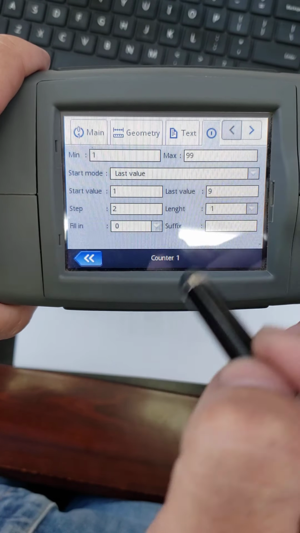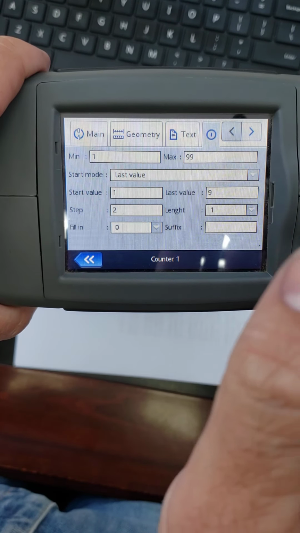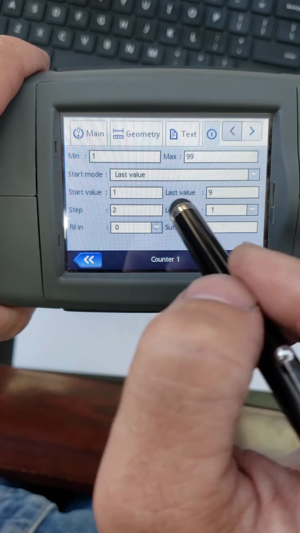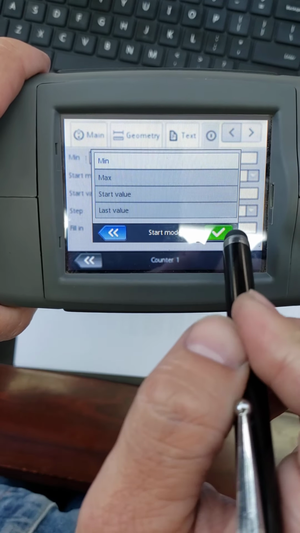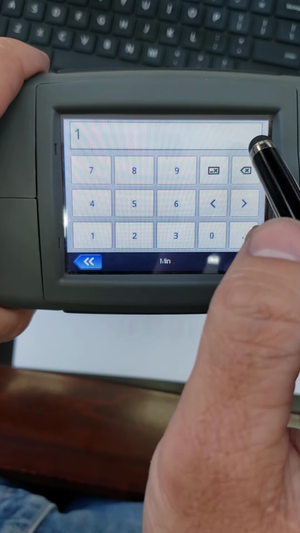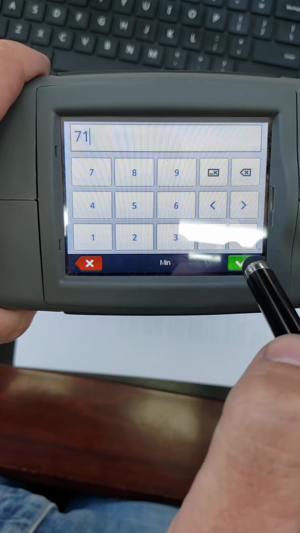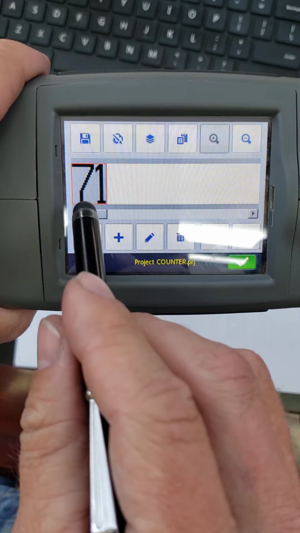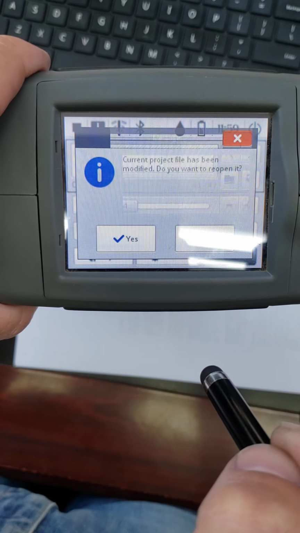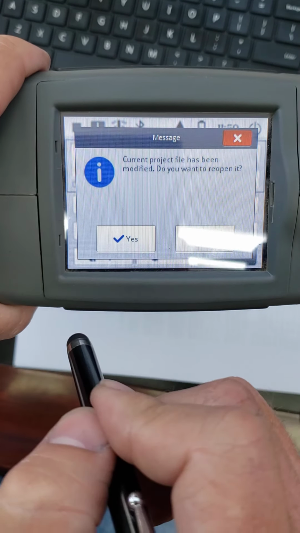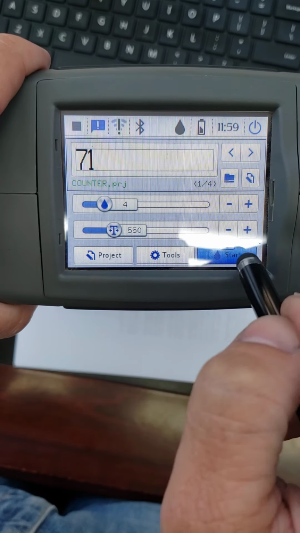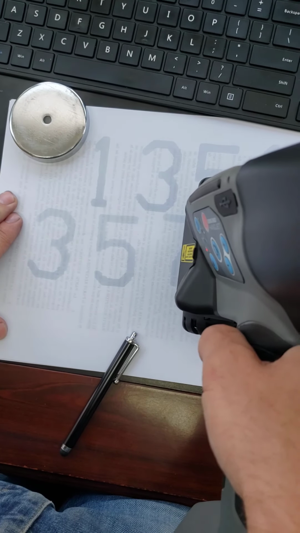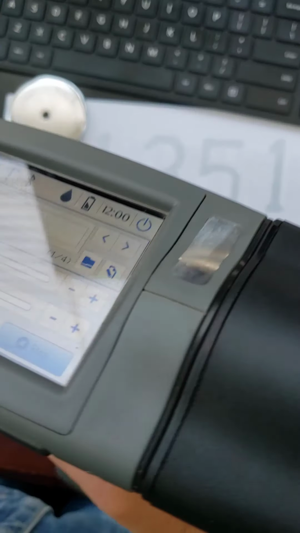Come all the way over here again. And what you're going to do is select minimum again, and change your minimum to whatever that number is. Say it was 71. And that should do it. There you go. You can see it went to 71. Again, do you want to reopen it? Yes, with our changes. And if I hit start, it printed 71.